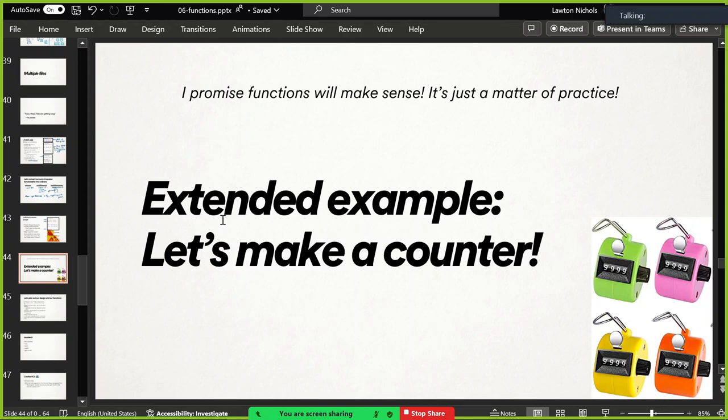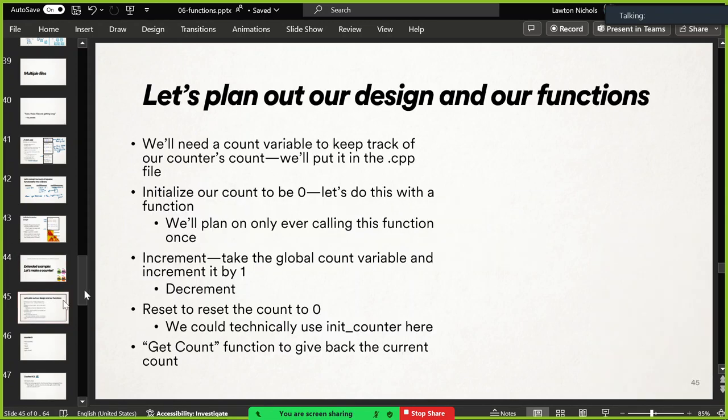So let's make a library for this idea of counting things. Have an operation for clicking the counter, an operation for resetting the counter back to zero, and an operation for looking at the screen on the counter, seeing what we have counted up to. So that's what we're going to make right now. Let's plan out all the functions that are going to live in this counter library.